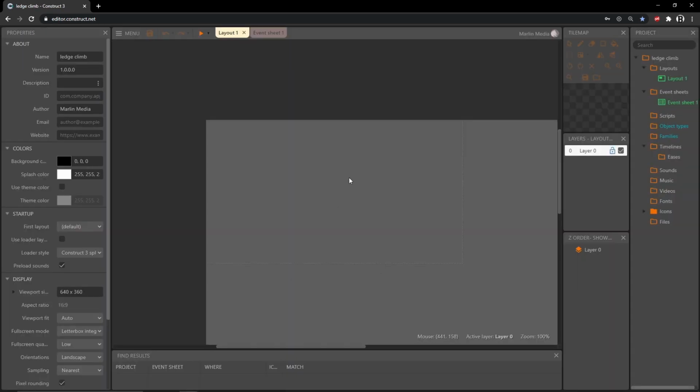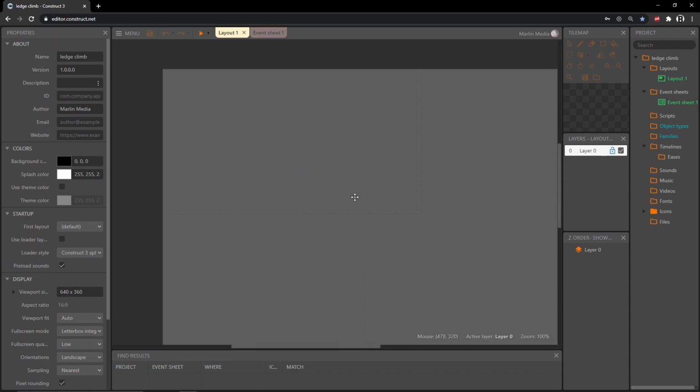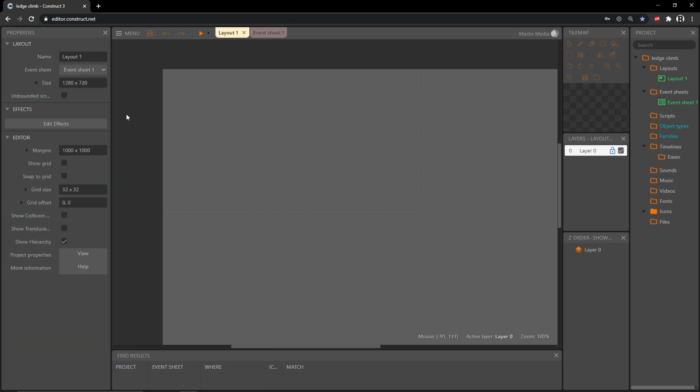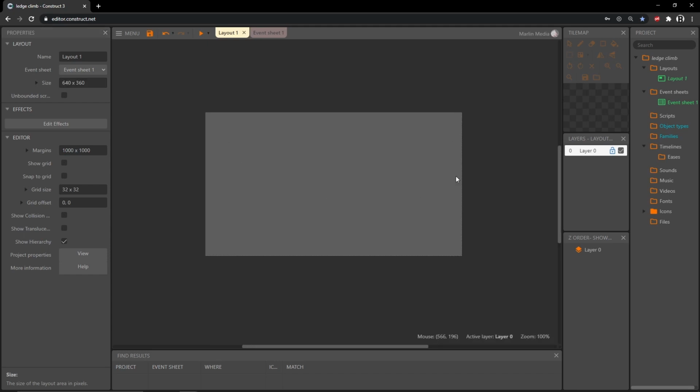So for now, I want to make our layout the same size as our preview window here. In our layout properties on the left, I'm going to go down to display, and this viewport size, I'm going to highlight that and just copy it. Control C to copy. And then if you click on the layout itself, we can go into the size, highlight that, and just Control V to paste. That gives us just this area to work with. We will be expanding this later on in another video.